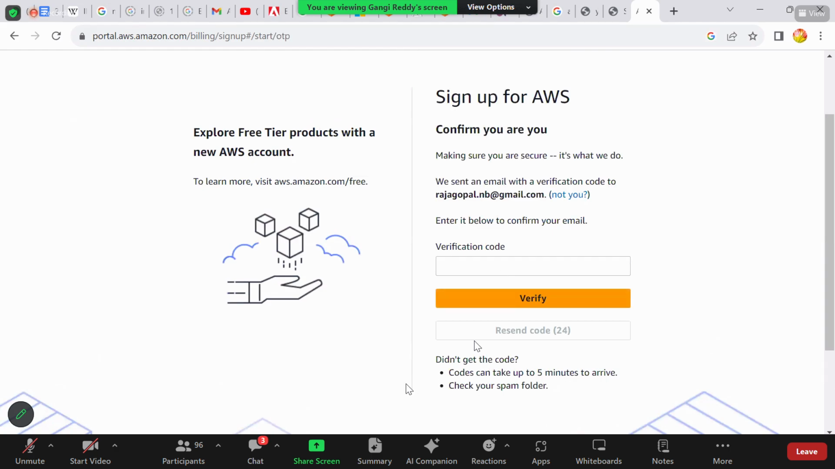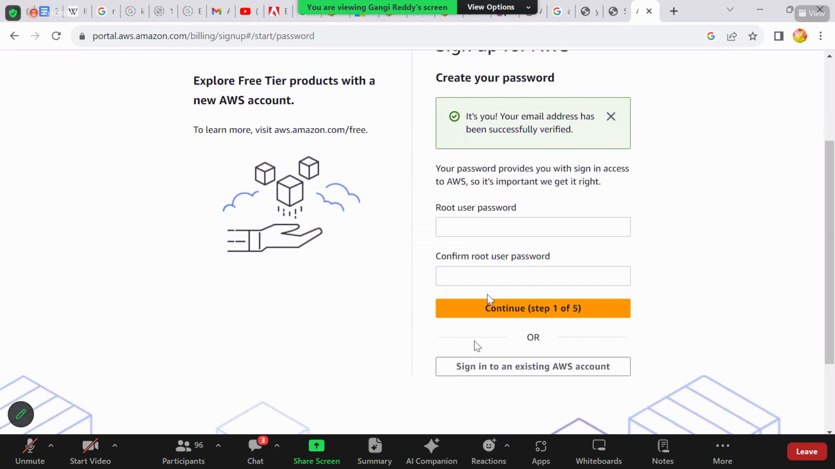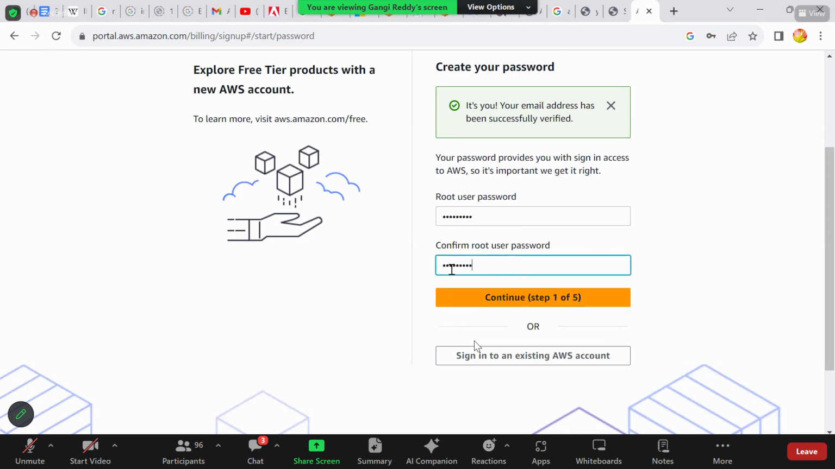Raja, tell me that code. Seven 6 8, 494. It's verified. Next, you see, I'm creating the root user ID only.